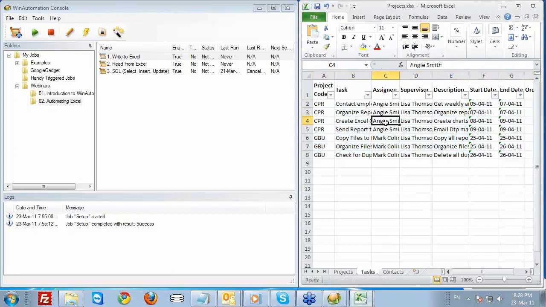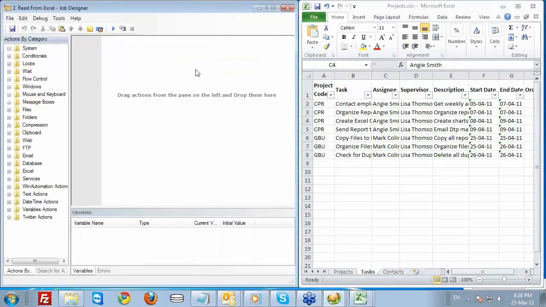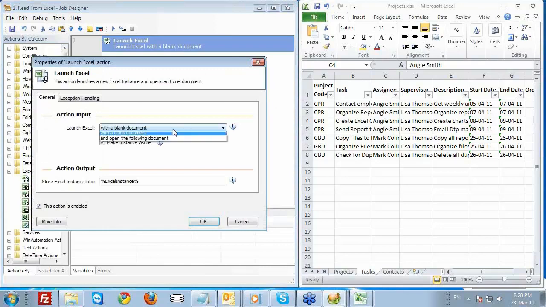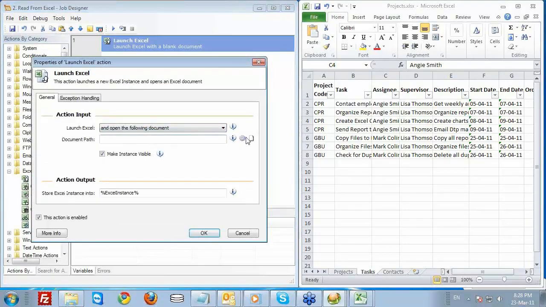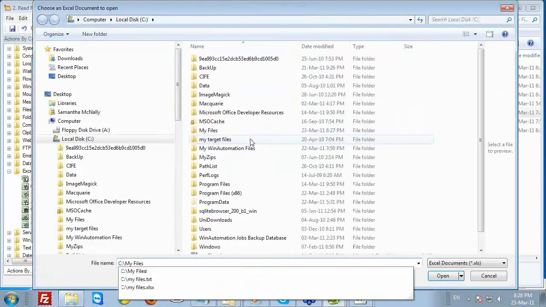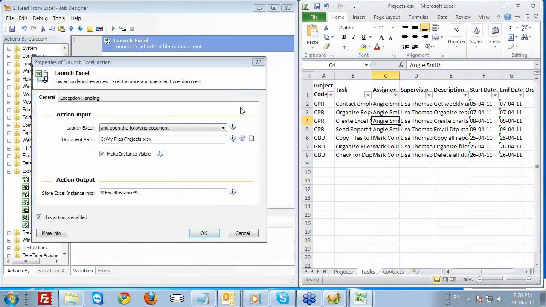So we have here the assignee. Okay, so if we open our example here, our job here, as we did before, here too we do need to define the Excel file that we want to use. So using the launch Excel file, we'll open the following document, and that would be the projects one. We do want to have it visible because we want to know what's going on, and we need to make sure that we know which instance we've saved here.